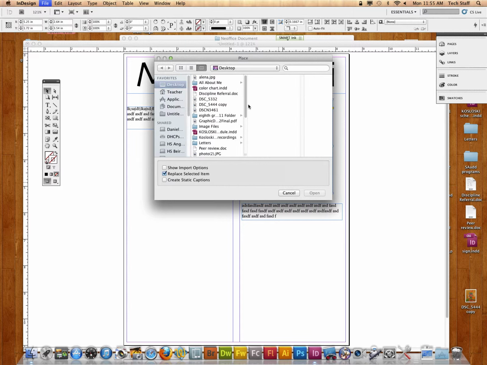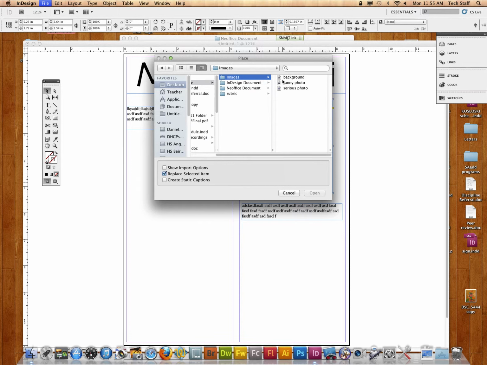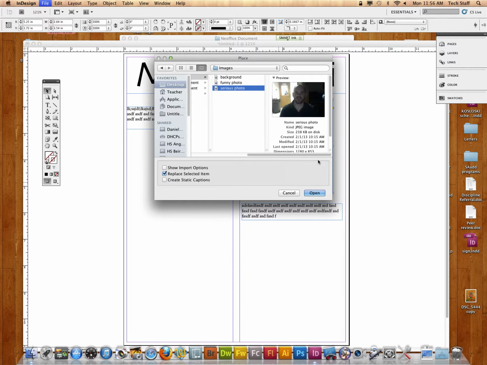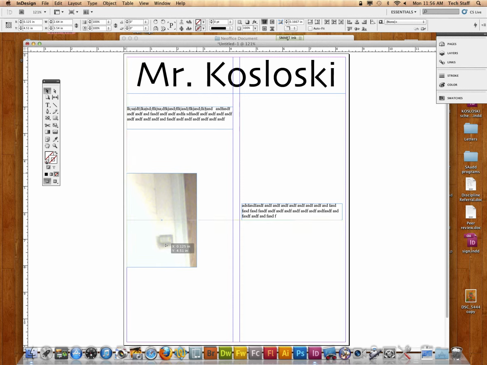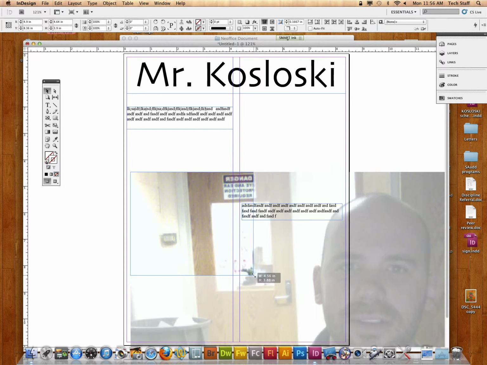Now what it's looking for is an image. So I'm going to navigate to my About Me folder, my images, and let's first place my serious photo. All right. When I place my image, you'll see that it's placed my image, but it's placed it much larger than I want to take up on my document. So I have a few options available to me.